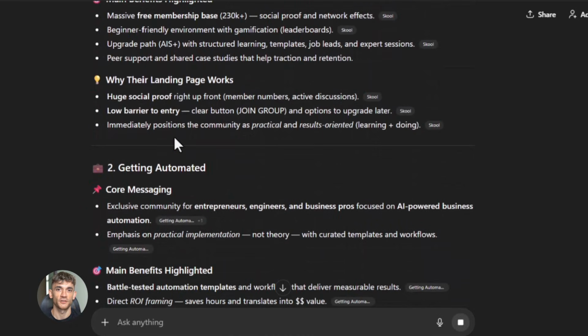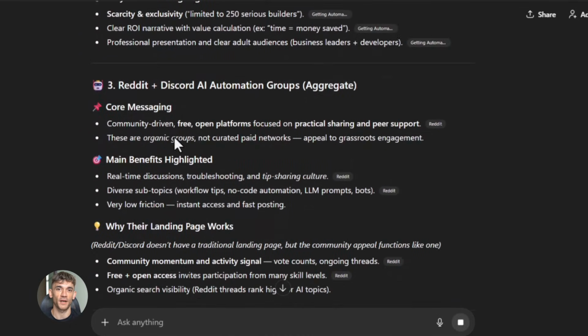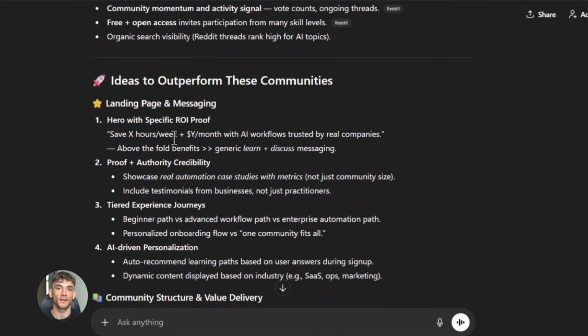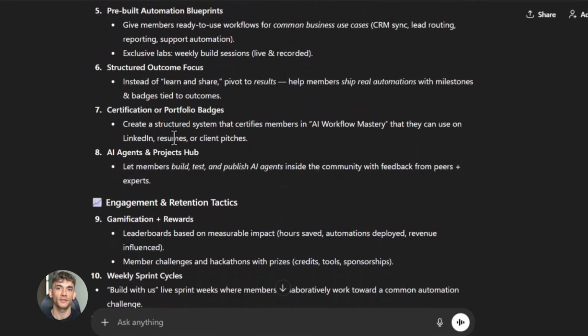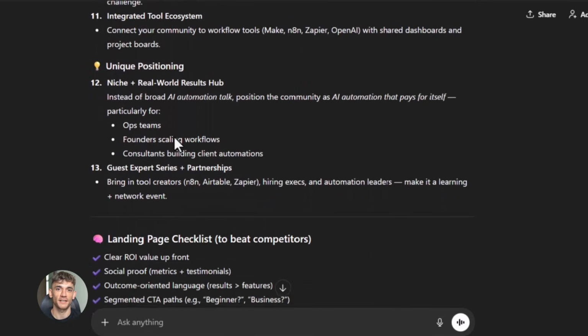ChatGPT browses those sites, reads their copy, analyzes their structure, and comes back with a detailed breakdown. It tells me what works, what doesn't work, what we should copy, what we should avoid, and then it gives me specific ideas for our own page. This is research that would take me hours, and ChatGPT does it in minutes.